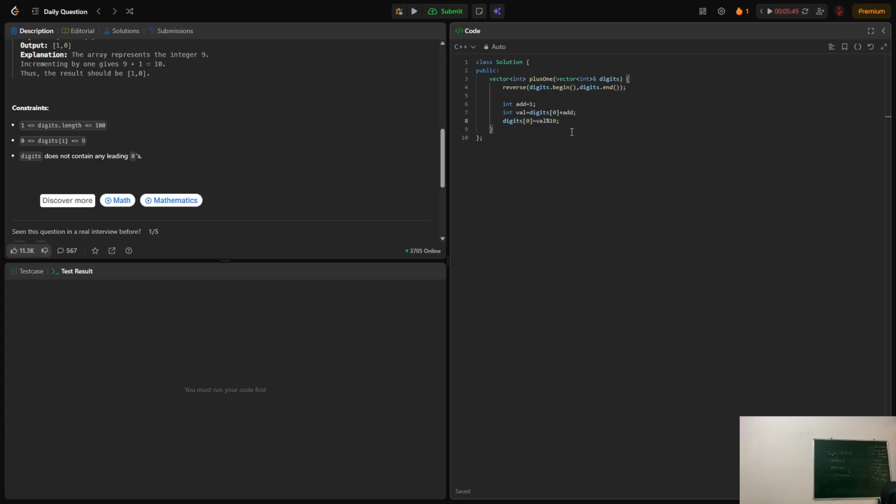Why value modulo 10? Because when you're adding something, it's like you have 9 here and you're adding 1. Okay, it is like 10, value is 10. So in the digits place you need to have 0, right? And then carry is 1. So if you do 10 modulo 10, it is 0, and your carry is going to be value divided by 10. So 10 by 10 is 1, so your carry is 1 and here it is 0. So that's the reason, right?